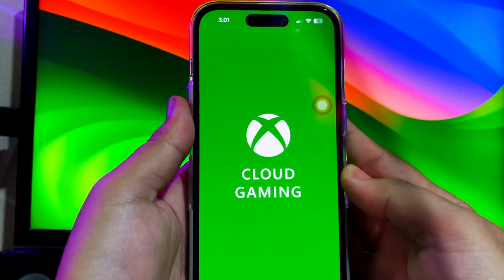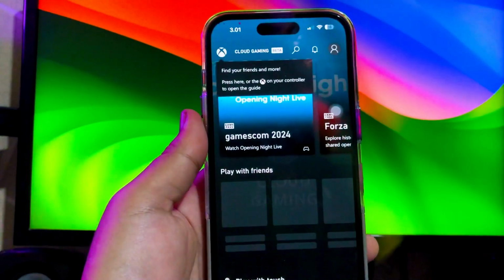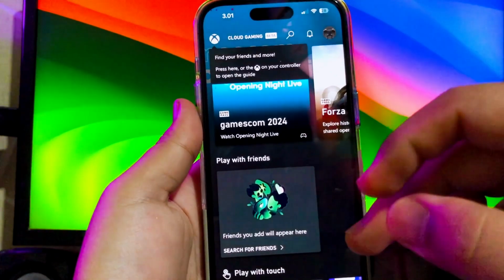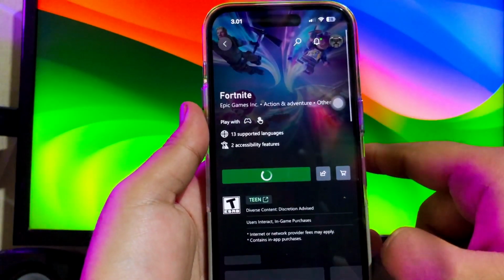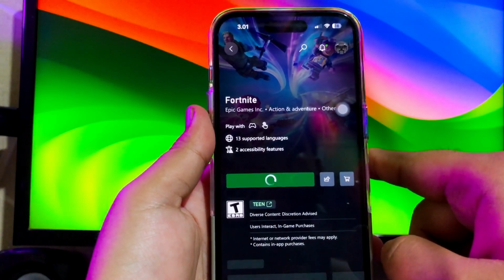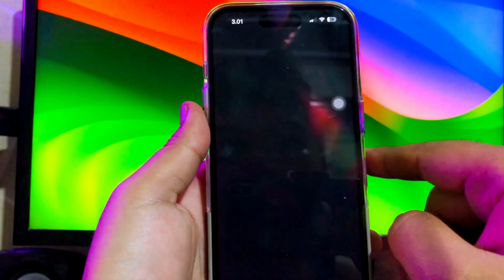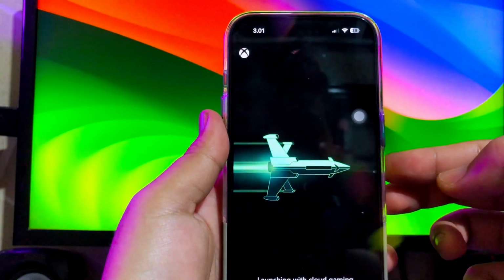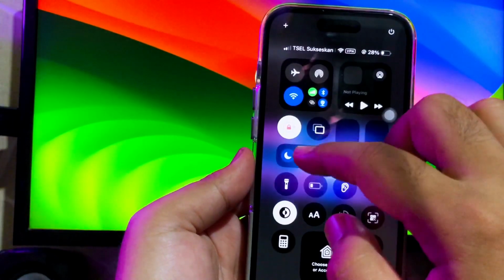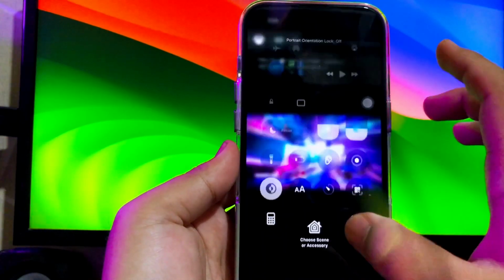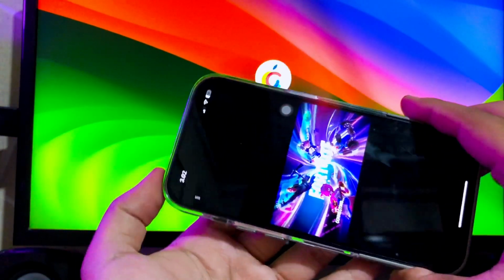After connecting to the VPN, please rerun the Xbox application. Then search for Fortnite and click play. And congratulations, you have successfully played Fortnite for free without paying for a developer certificate. If you don't want to play Fortnite with this Xbox Cloud, you have to buy a developer certificate or use TrollStore. For the tutorial, you can watch my previous video.